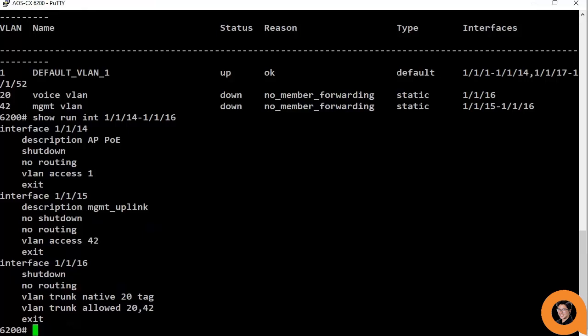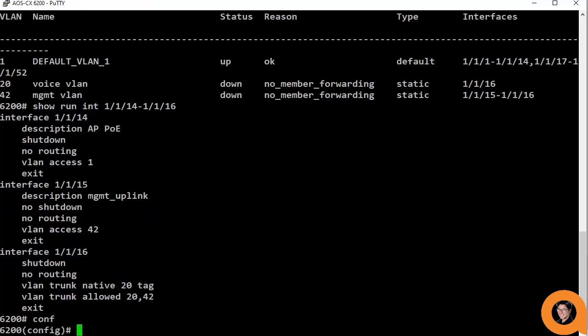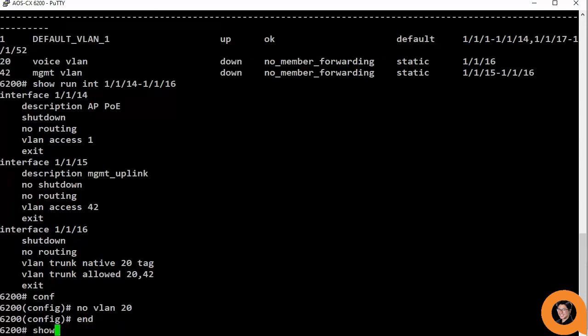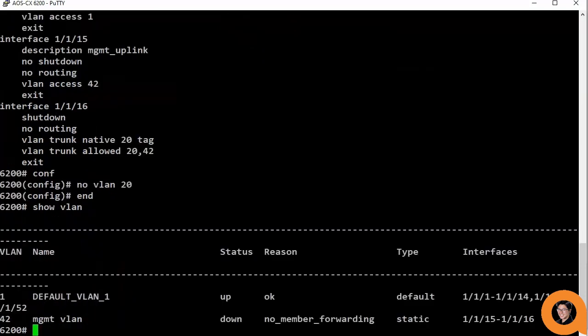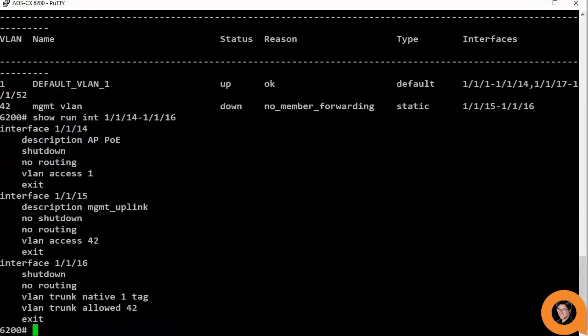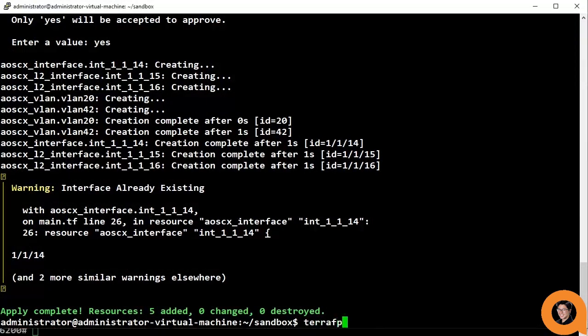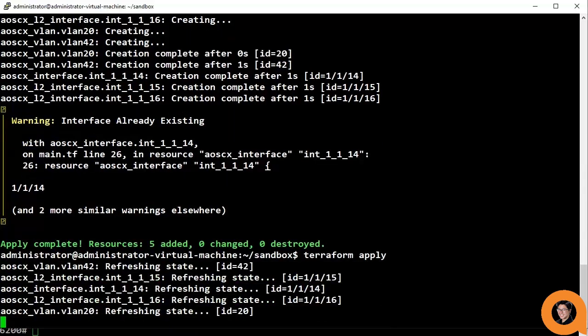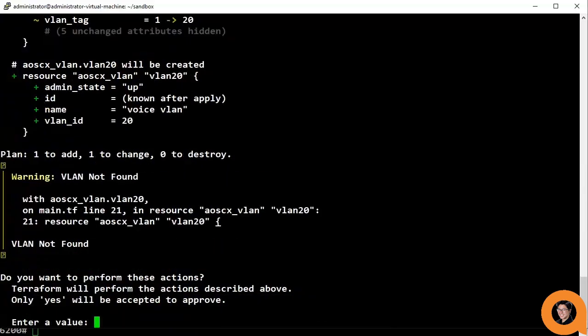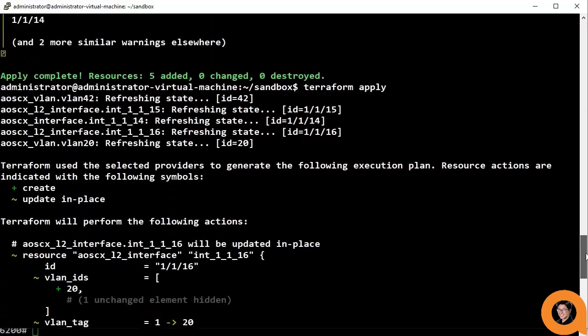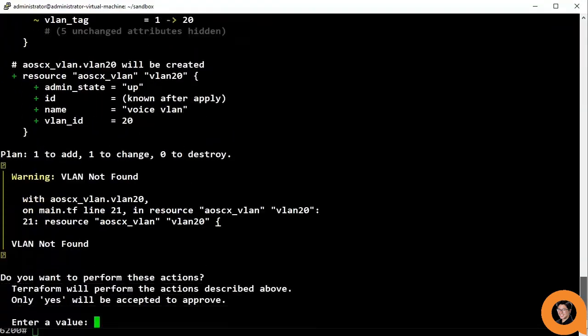Now let's see how Terraform's deterministic behavior works. Let's say I remove VLAN 20 from the switch. You can see it's removed from my VLANs as well as the interfaces. Let's go ahead and return back to my Ubuntu machine, and I'll perform that Terraform Apply again. So here I can see that the resource was not found on the switch, and that Terraform will perform some actions to correct the end device's state.